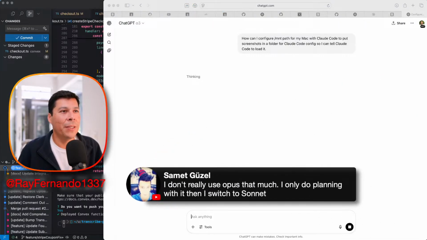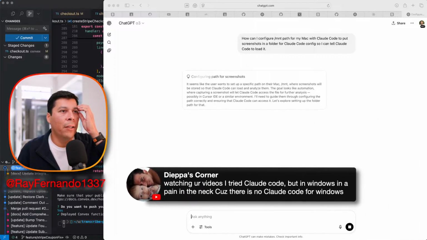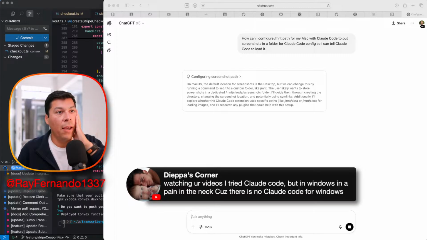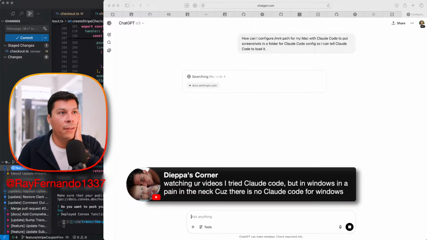I don't really use Opus that much. I only do planning with it and then switch to Sonnet. Okay. Watching your videos, I tried Claude Code, but on Windows, it's a pain because there's no Claude Code for Windows. This is where you need that Windows Linux subsystem. If you have access to ChatGPT, definitely do that. Or if you're a member, ask in the member Discord, and then I'll probably put some instructions on how to do that.